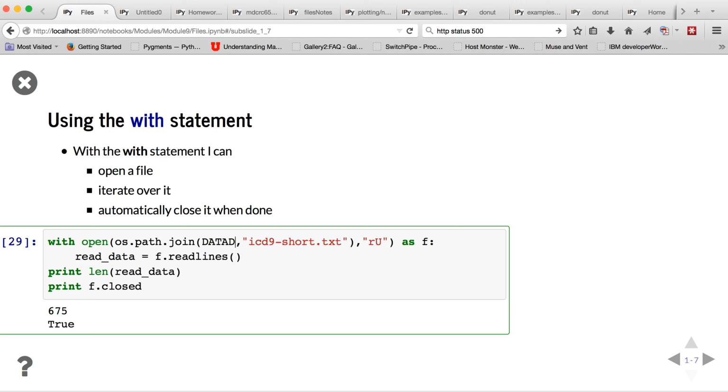Okay, I'm going to replace that. As f, now this is the variable that is containing my file object. I'm going to read the lines, and then when I've read the last line in the file, this will break out of the with statement and automatically close the file.